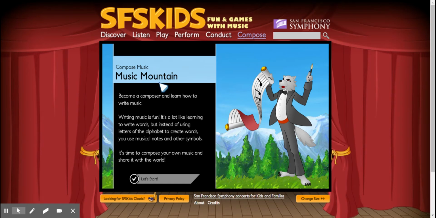Now, we are going to compose music. If you think back to when we went through the instrument families, we talked a little bit about composing, conducting, and then musicians and singers. When you compose music, that means that you are writing music. So we are going to learn how to write some basic music.